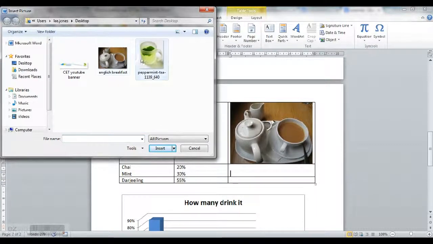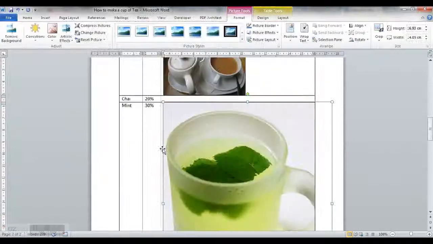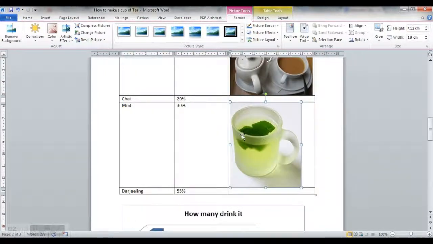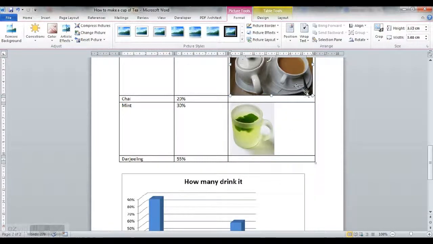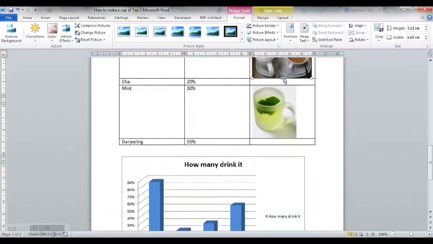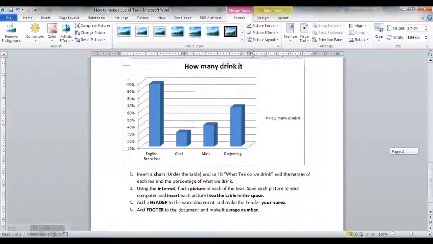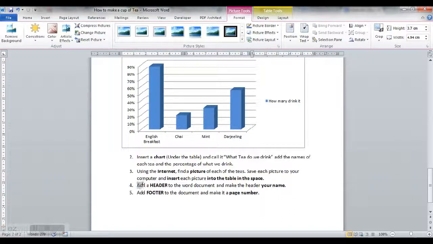It already knows where I'm going to put the image. There it is, insert again. Now that one's really big, and obviously it's a bit too big to have in there. So I'm just going to click the corner, drag it down, and make it smaller, something that's a bit more suitable for the table. And I'll do the same for the one above as well. So there's 2 in there. Obviously you've got to do 2 as well. So we're looking for Chai and Darjeeling. Resize the pictures and insert.